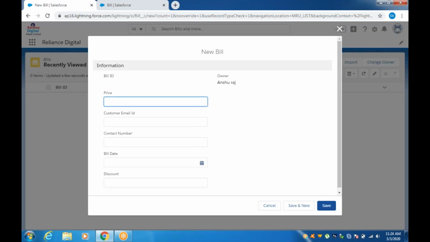Price, customer email ID, contact number, bill, discount, we added all those. Any other thing I can create? Bill date, discount, contact number, price, MRP. Fair enough. That's on employee.